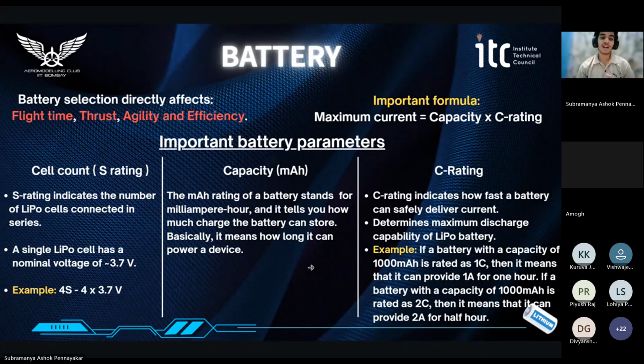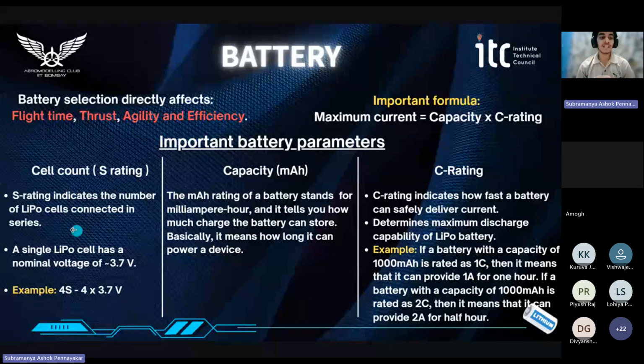volt. And one thing to mention, if you encounter these S ratings, here cells are connected in series, but when you connect these cells in parallel, voltage remains constant, but the capacity actually multiplies. Capacity is in milliampere hour. It basically tells you how much charge the battery can store and how long it can power a device.